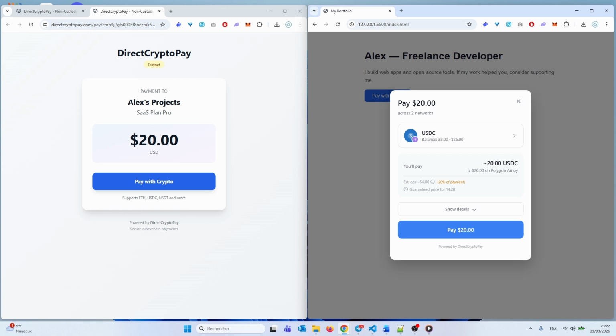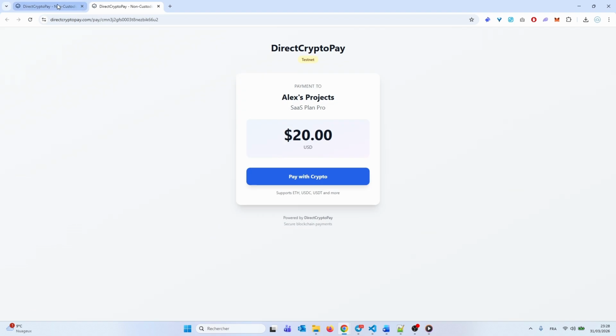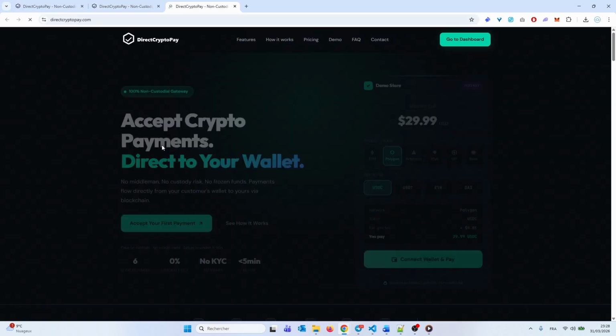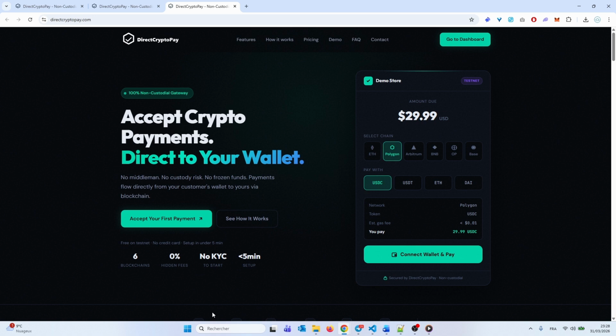Quick recap. The button is pure HTML. Works everywhere, but redirects the user. The widget uses JavaScript, keeps the user on your site, and gives you full control with callbacks. Both are non-custodial. Both work on the free plan.